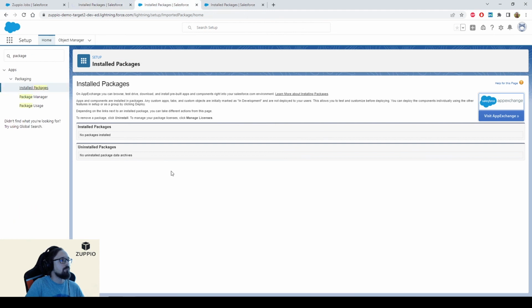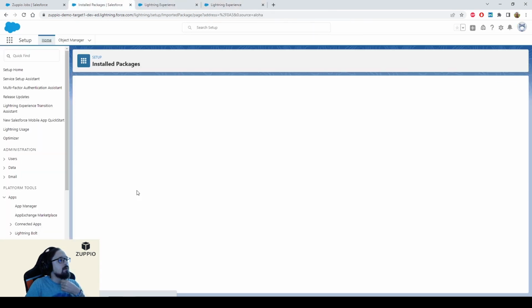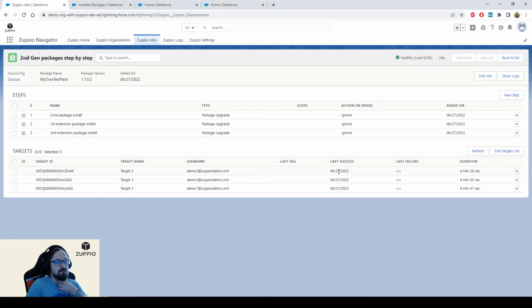So now let's go and check what do we have in the installed packages on our target orgs. We just refresh our guys here, and let's see, and we got our base and 2 extensions installed on our target 1, target 2, and target 3. We got no errors, last success, no failures, all good.